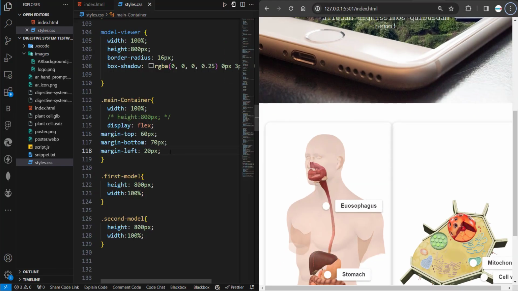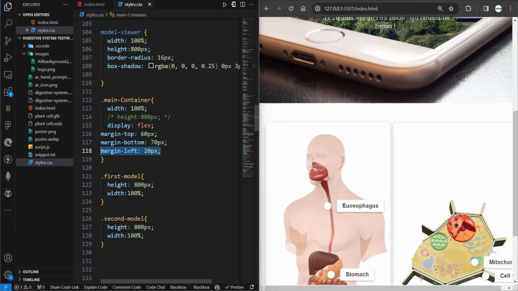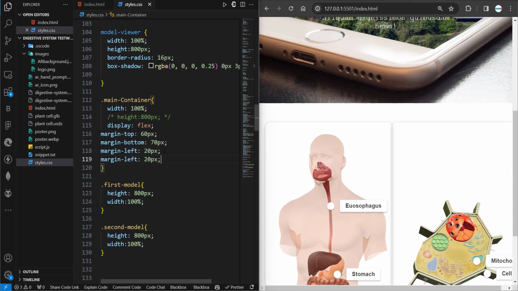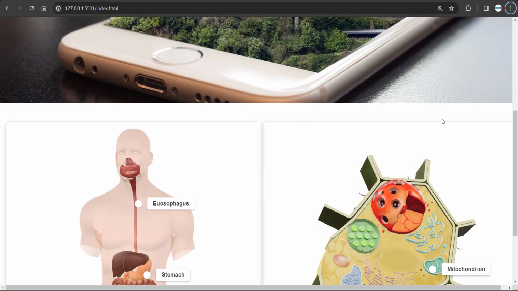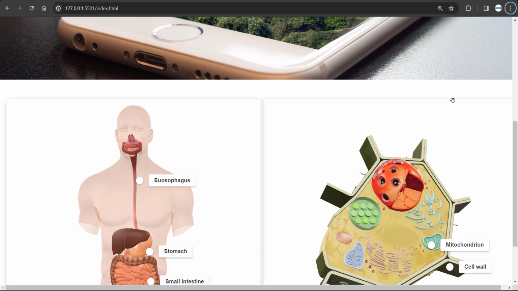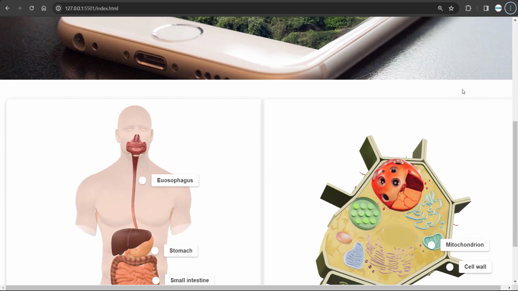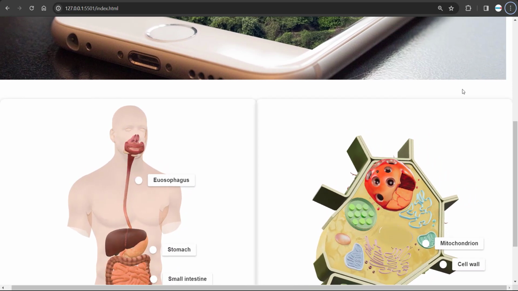Then we'll do the same for margin right. I'm just going to copy this and then change it to right. So we should have some margin at the right side. Oops, it's not taking effect.